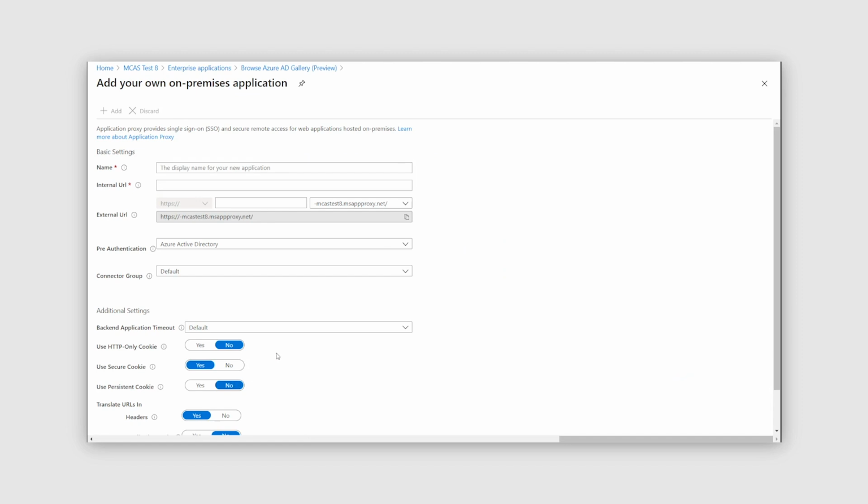From here, there's only a few fields that I need to fill out to enable remote access to my application. This includes adding in a name for my app as well as an internal URL, which is the URL typically used to access the app locally. And that then maps to an external URL that I can get to this application from the internet. I have a few options for the external URL, I can either use the free MS proxy domain provided or customize this so that my users don't even have to remember a new URL if they're outside work.